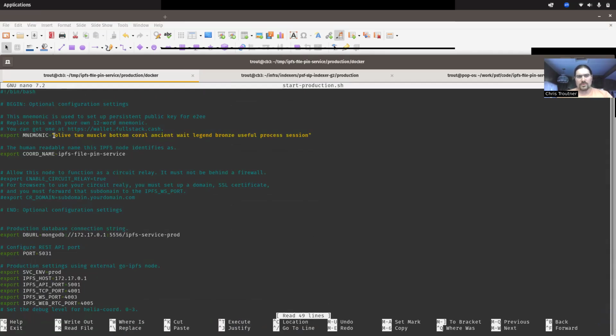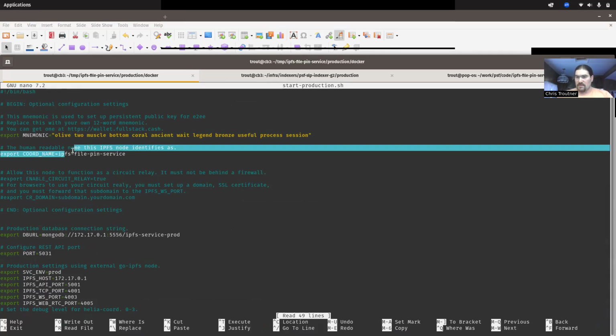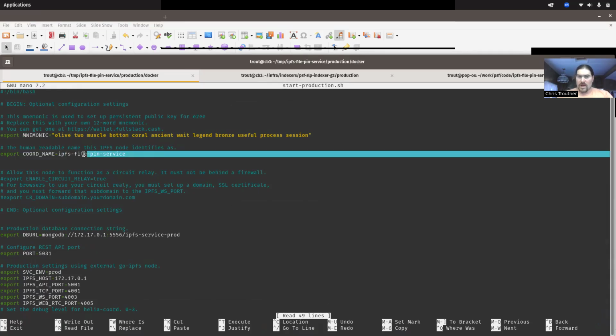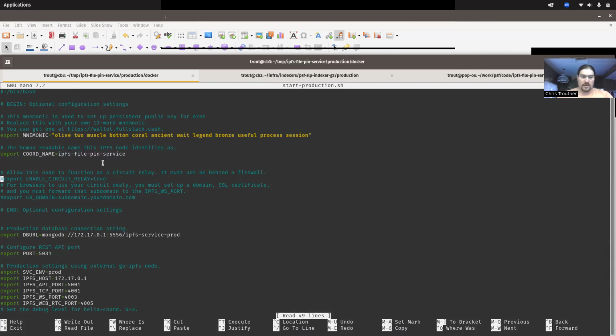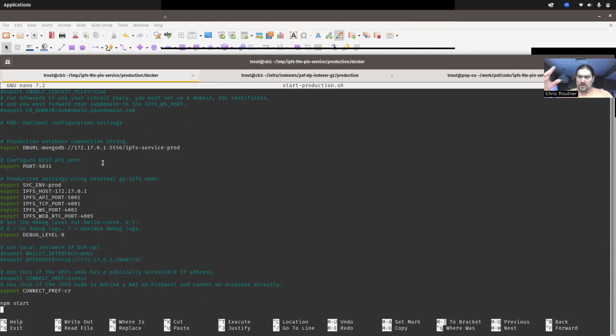And you should also change this mnemonic. You can do that by going to wallet.psfoundation.info, create a new web wallet, and copy that 12-word mnemonic from that wallet in here. That's a fast way to do that. And give it your own unique name on the IPFS network. That's a good thing to do. And there's more little config settings like this in the README if you want to read through.